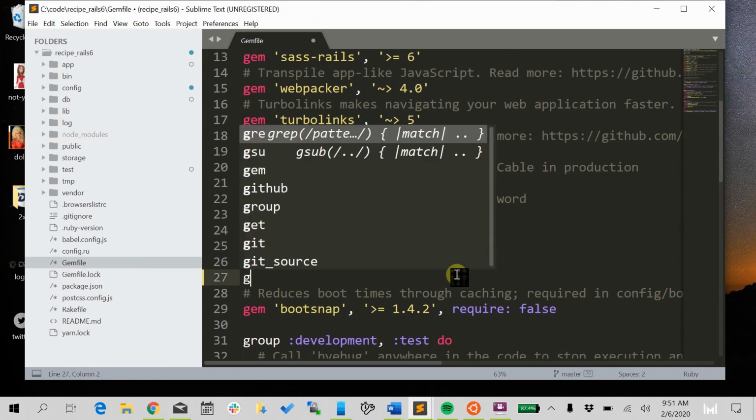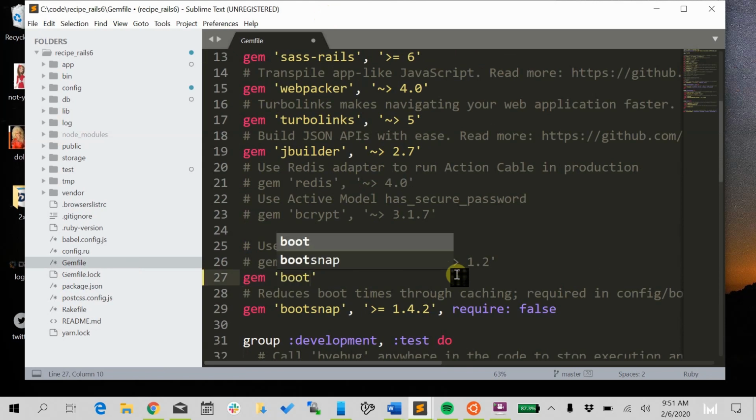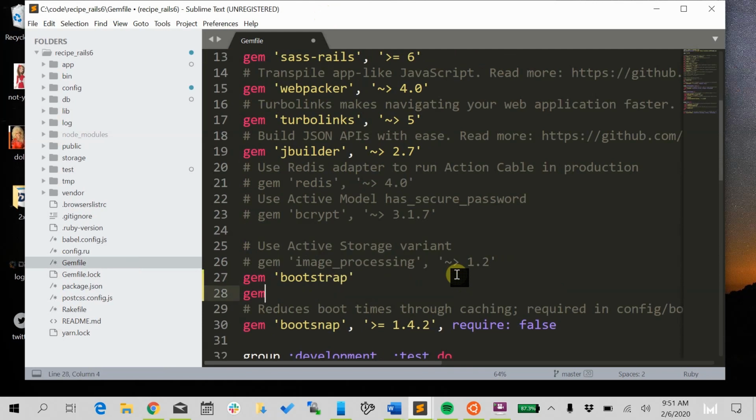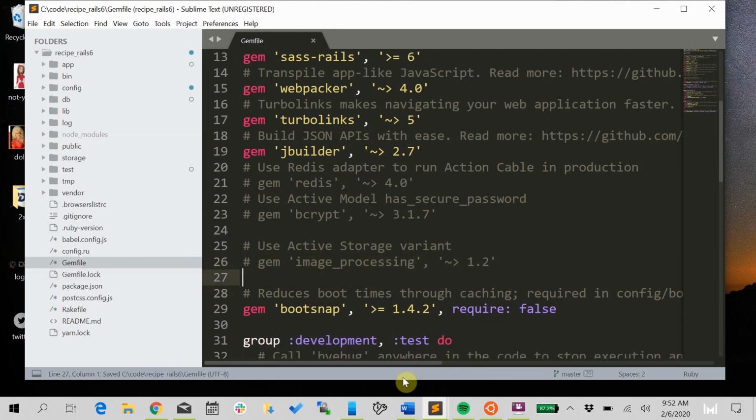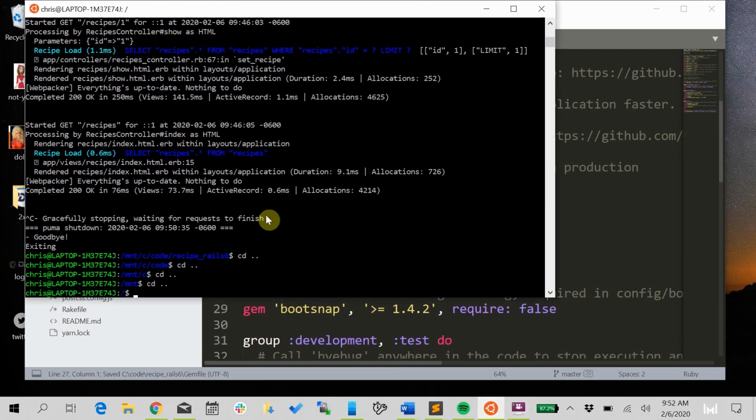So if you had, for example, gem bootstrap and gem jquery-rails previously in your gem file, just remove those, delete them, click save, and then in your terminal, you will have to rebundle install.